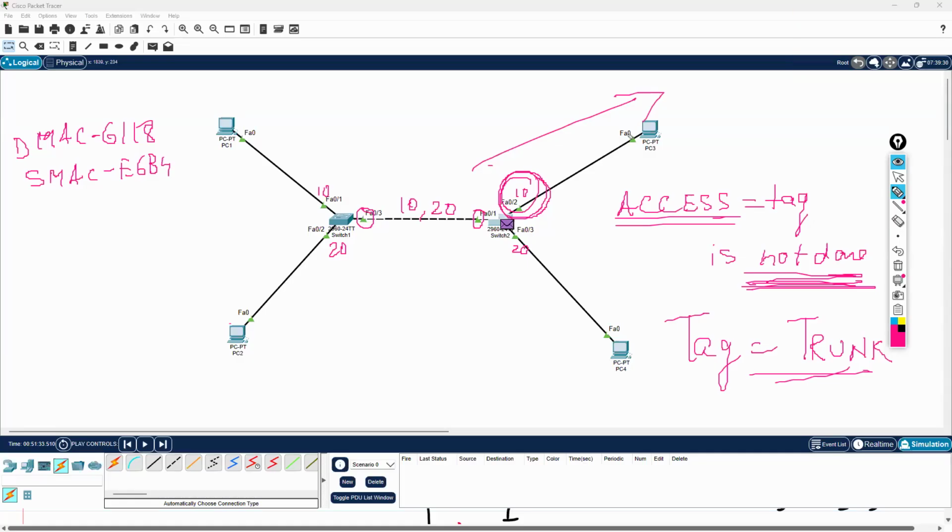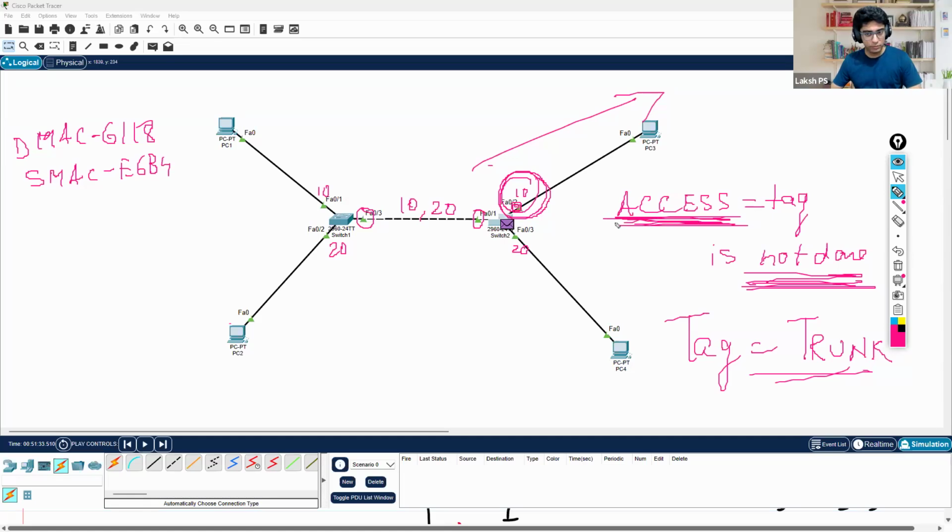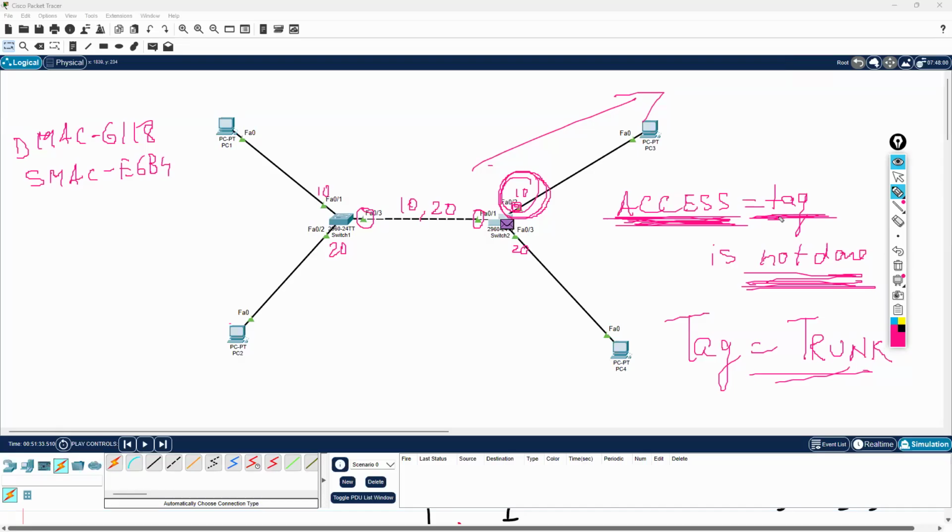Why is the switch removing it? Because this interface is configured as an access mode. On an access mode, there is no tagging done. No matter what VLAN you configure, VLAN 10, 20, 30, 40, 100, on an access mode, VLAN is not tagged.